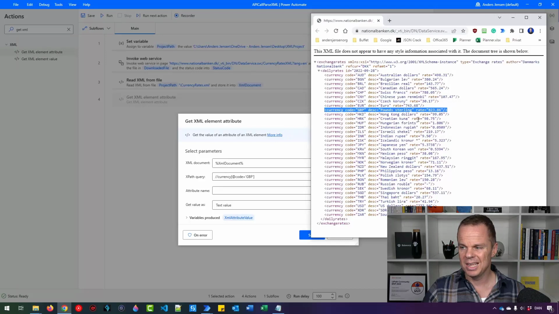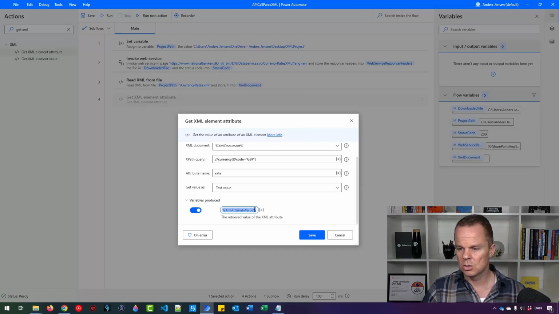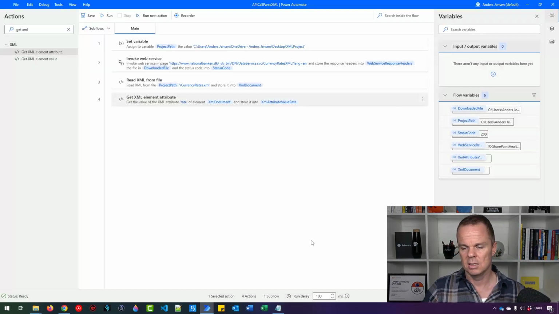Then I want to say I want the attribute called rate. So I just copy this one here and paste it in here. Now we get the rate. Let's also rename it so it says XML attribute value rate like this, and then I can click save.